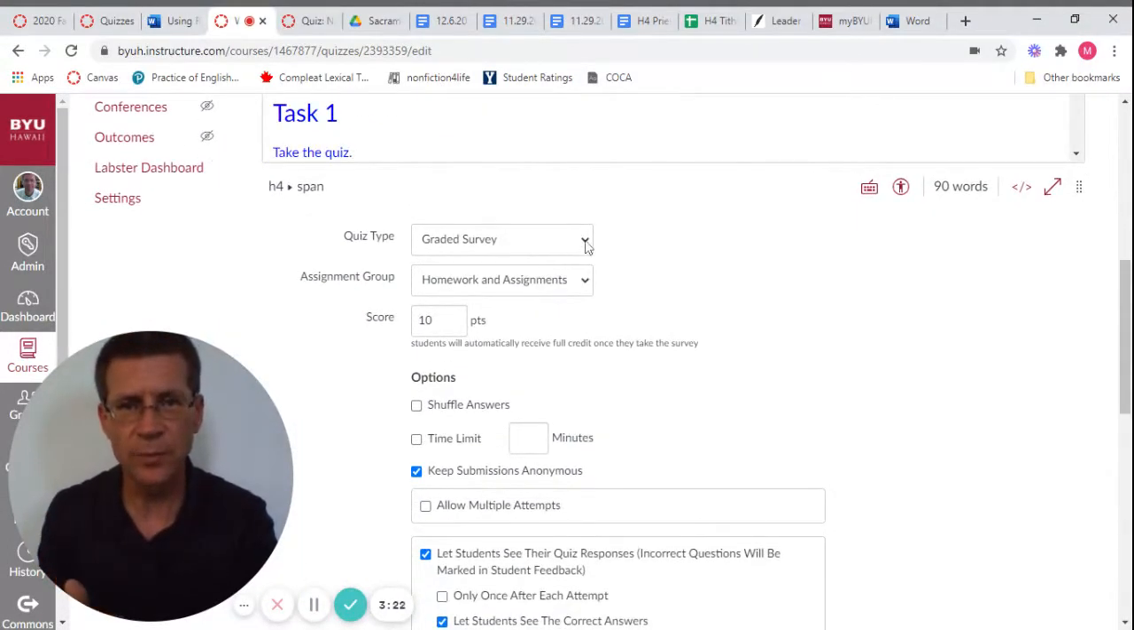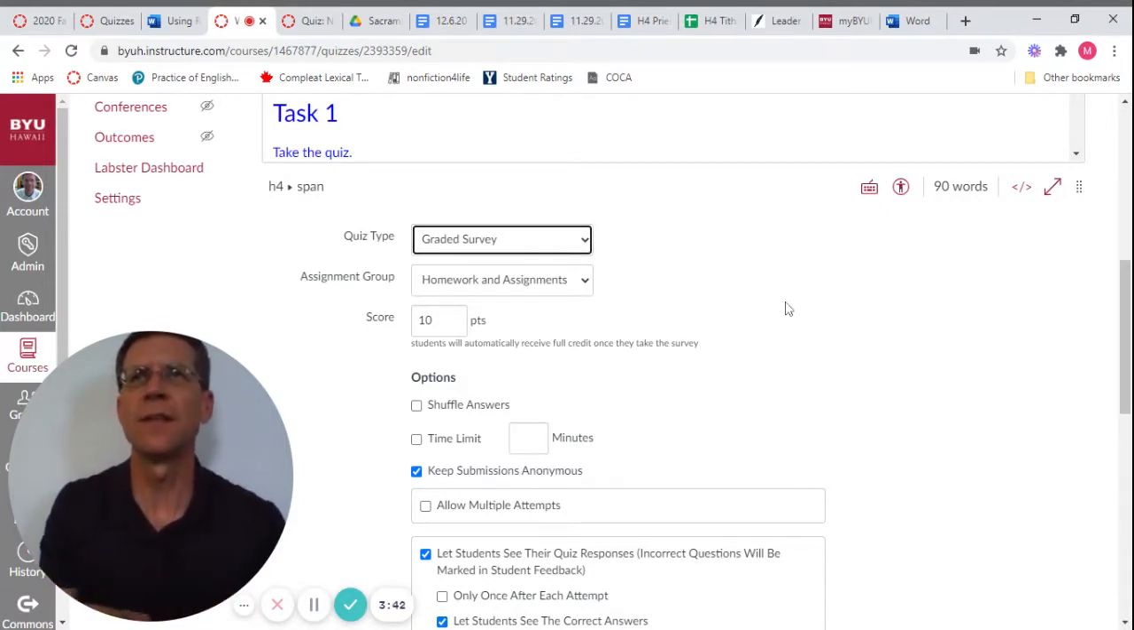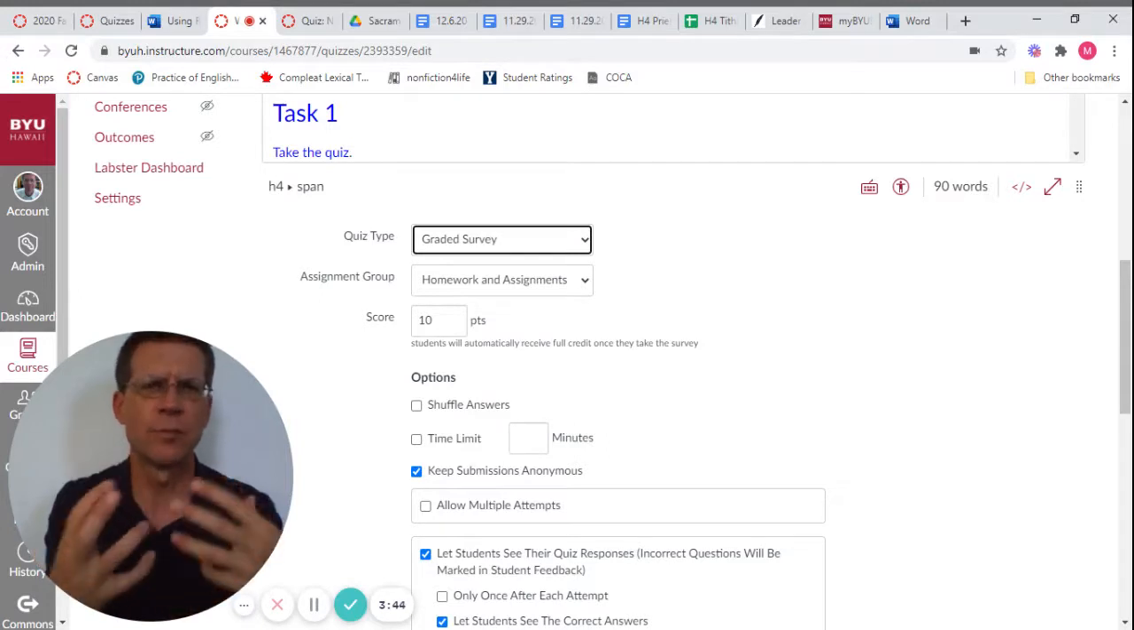Let me just show you, there's a couple features here in Canvas. This is a quiz, and you can do a practice quiz. That's a graded quiz, what people normally do. There's a graded survey, and a survey has no right or wrong answers. They get a grade for that, so they get 10 points. That's what I do so that they feel a little bit compelled to complete it. You can do an ungraded survey where it's worth no points, so they'll do it, but they don't get any points for doing it.